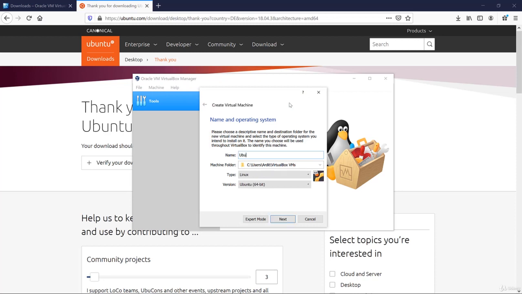Give a name. I'm going to call it Ubuntu, and you'll see that these drop-down lists are automatically updated. So you want to select Linux here. We are installing a Linux operating system and Ubuntu 64-bit. That's at least what I downloaded from ubuntu.com, but your system will automatically detect the architecture of the program. So I'm going to click next.